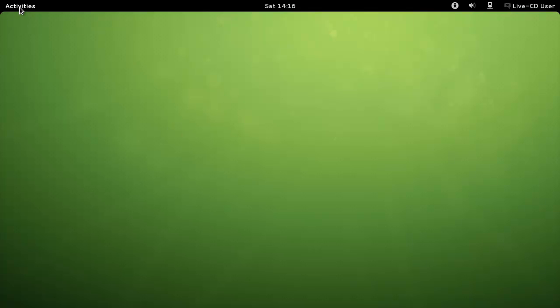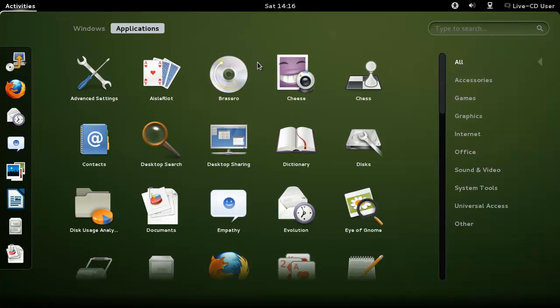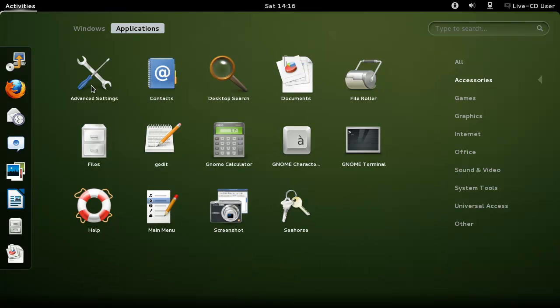So first we'll do GNOME. Let's see. So here we go. I gave it a little bit less memory. I maybe shouldn't have done that.